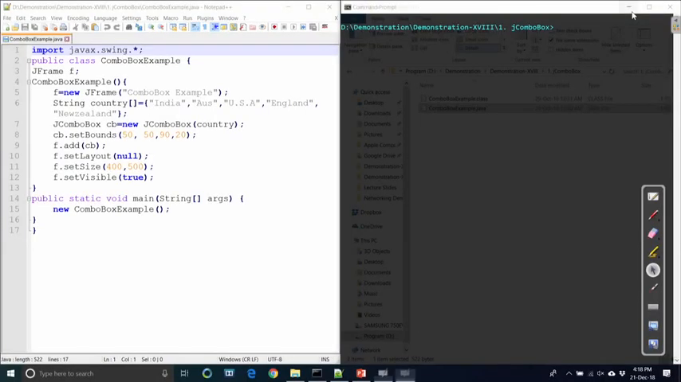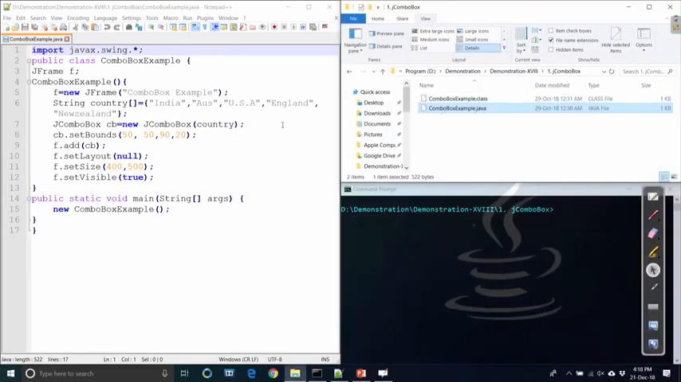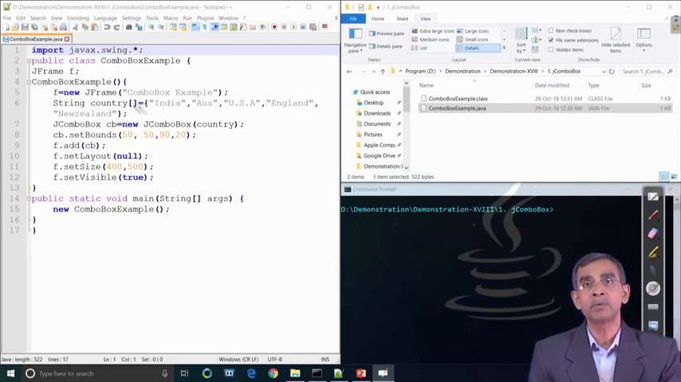Combo box is very similar to the checkbox group that we have discussed in AWT, and here, how a combo box can be defined and created, this example will illustrate. So, first we create a frame, because a frame should be there in order to contain a combo box. So, frame is created, and this class is the program itself, ComboBoxExample.